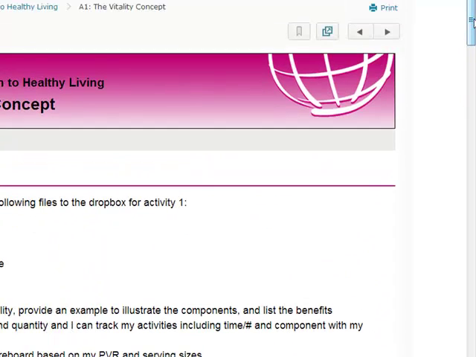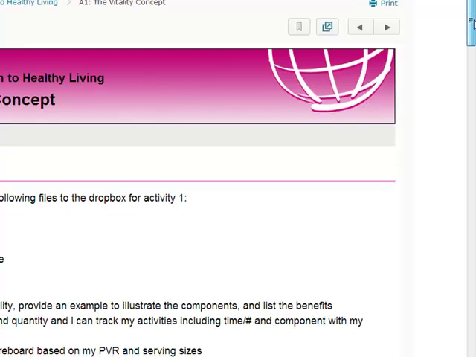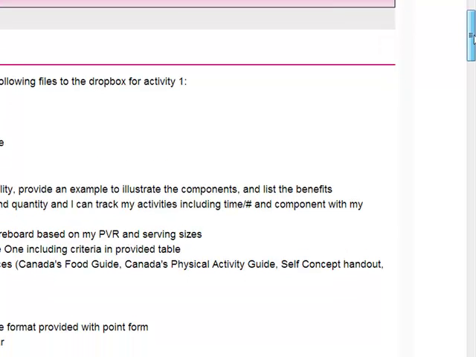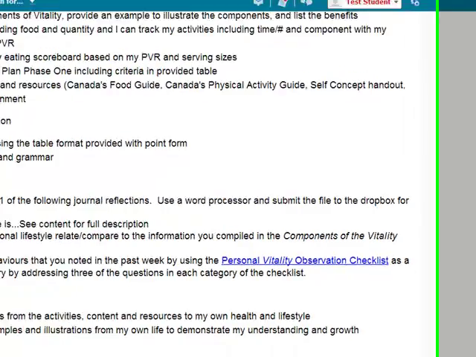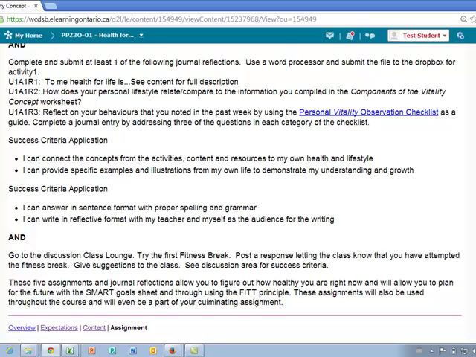On the assignment page, we have instructions for what we're going to be doing, what we're going to be submitting. This may include a rubric, some kind of marking scheme, learning goals, success criteria. A number of items may be here giving you information about the assignment, and the assignment can come in many forms. In this particular example, the assignment are journal reflections that are submitted to the Dropbox. There is also a discussion that is part of this.